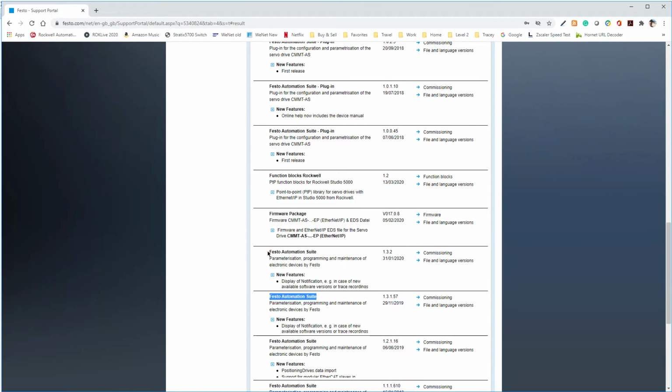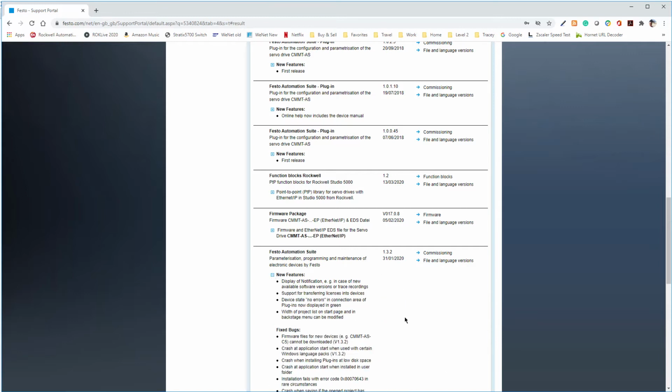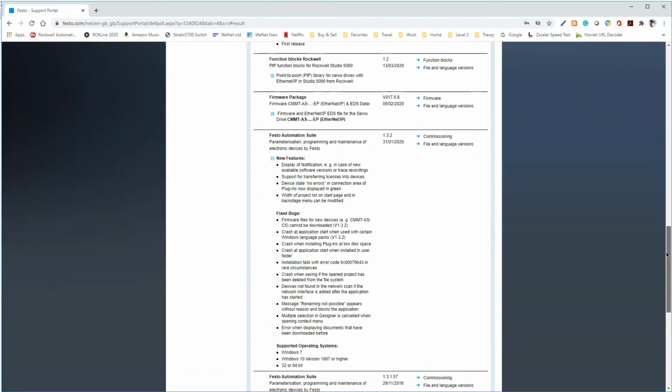So think of Festo Automation Suite as a container. Festo Automation Suite is the base for all plugins. So you have to, as a minimum, install Festo Automation Suite on your computer. And once you've done that, depending on the hardware you have, could be a PLC, could be a servo controller, could be a stepper controller.